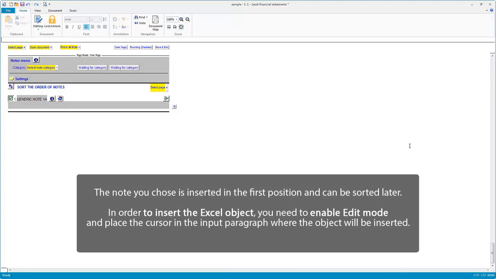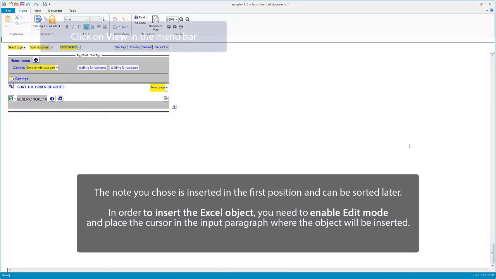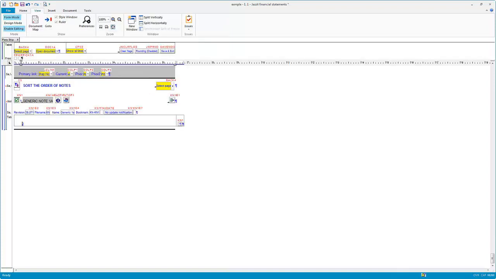In order to insert the Excel object, you need to enable edit mode, and place the cursor in the input paragraph, where the object will be inserted. Place the cursor in the input paragraph. Click on View in the menu bar. Click on Enable Editing.